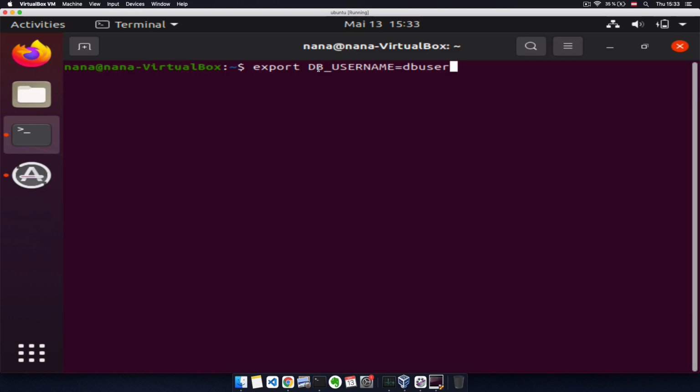Environment variables are available in the whole environment. And for that, we need to do export and then variable. We can also export DB_PASSWORD, for example. Let's say it's some secret value that nobody should know.